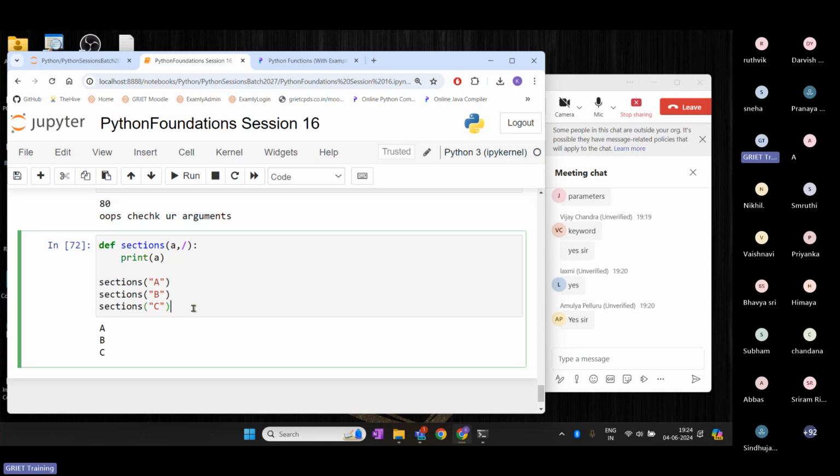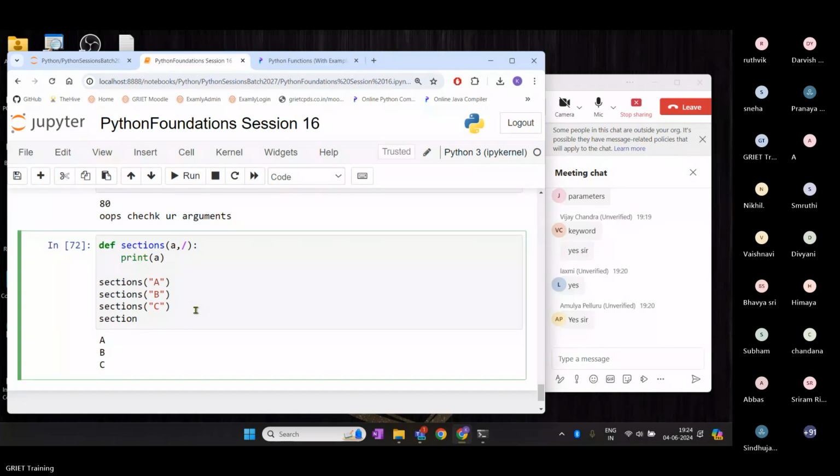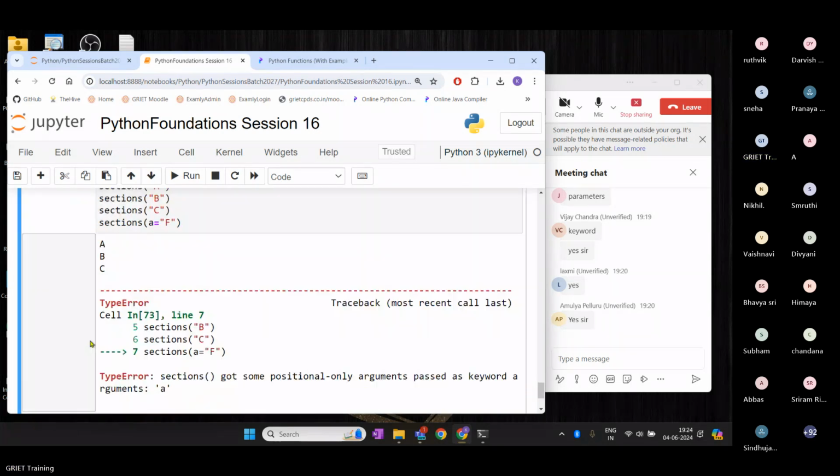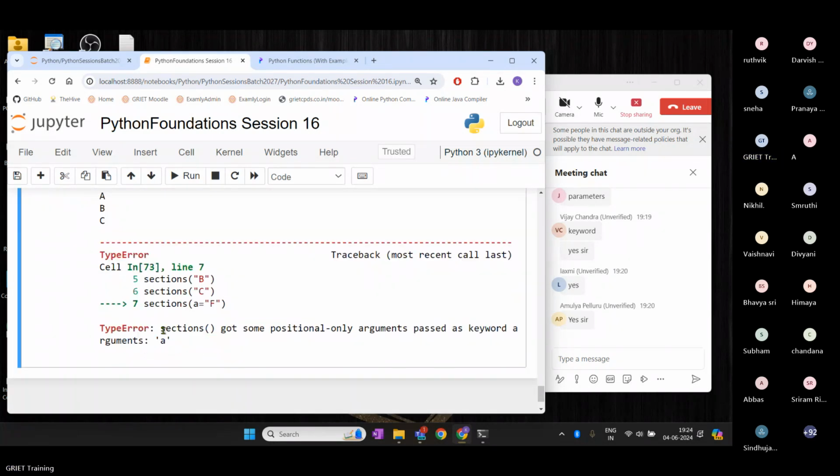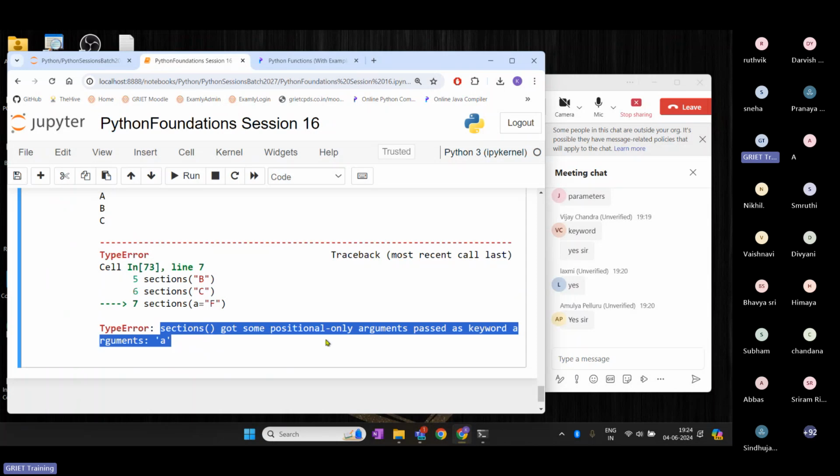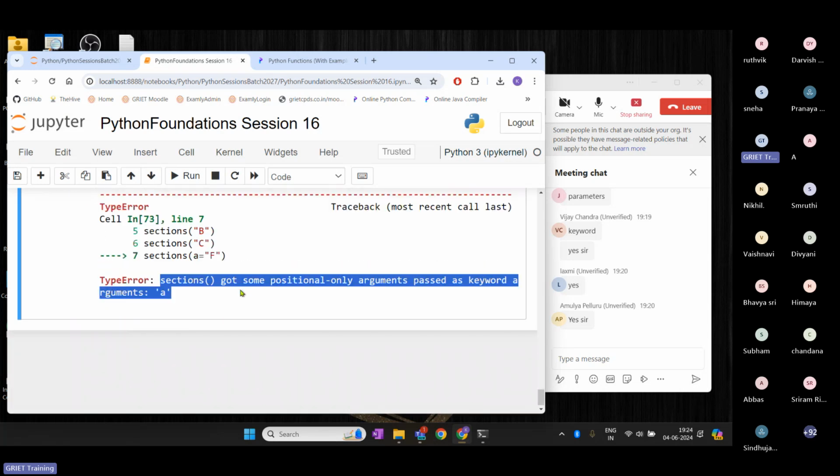But what is this slash indicating? You need to know. So I'm trying to call this function with a keyword argument. So what is happening? The function got some positional only argument passed as a keyword argument. That is the error message, right? So what do you mean by this? It says the function got some positional only arguments passed as a keyword argument.